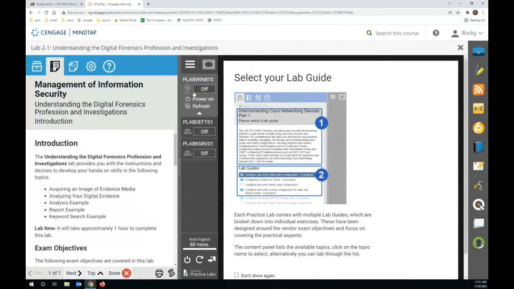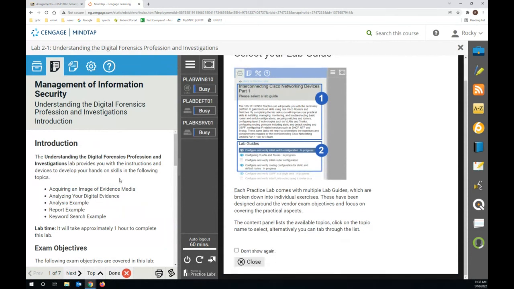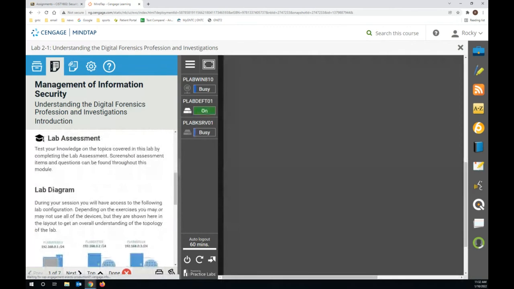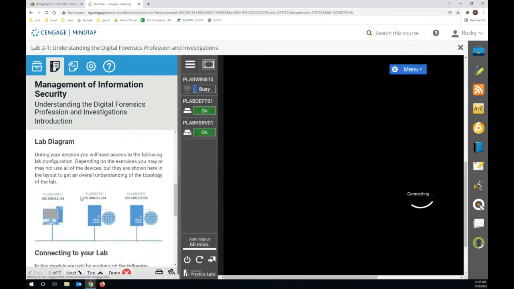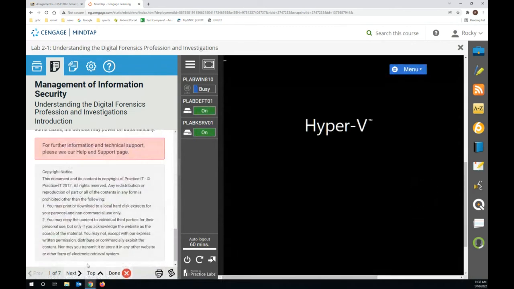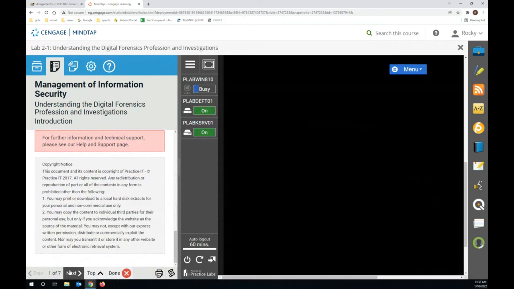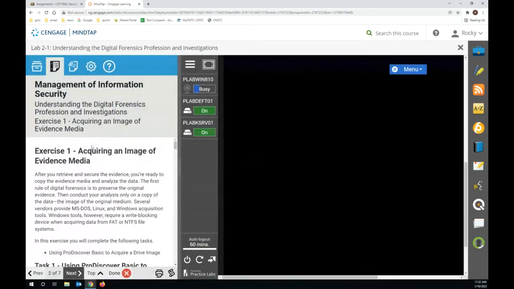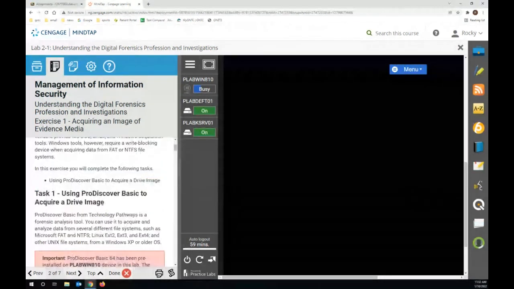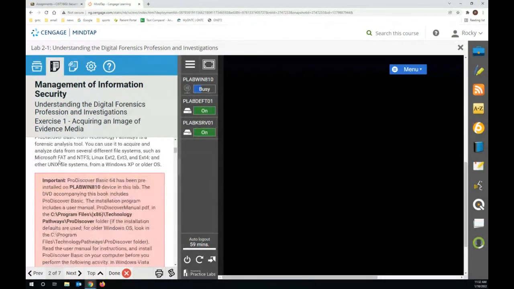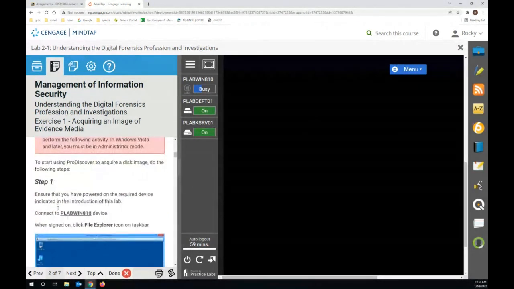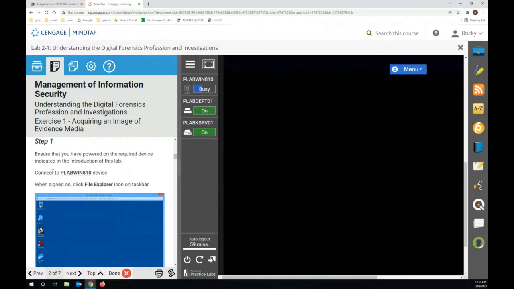All right, so these labs will need to be turned on, these machines, so I'm going to power them on. Okay, you'll have your lab instructions to the left. And then once you get into your actual exercises, it's going to give you your instructions and then your task of what you will be doing through this. So you'll be walking through these step by step.